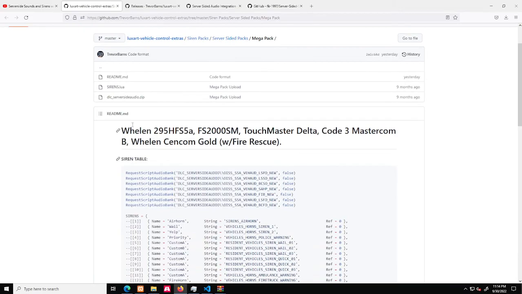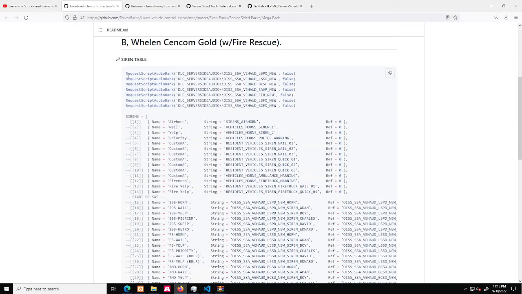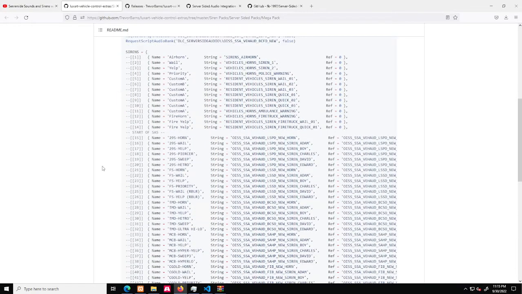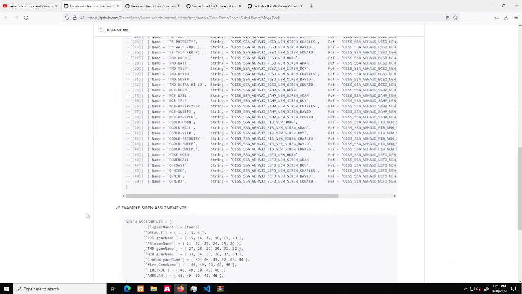So what this has is a Wayland 295 HFS 5A, a Federal Signal, it should be a Smart Siren 2000, or in this case it's a 2000 SM. I think it's a Siren Mastery or something along those lines. Touchmaster Delta, Code 3 Mastercom B, and a Wayland Semcom Gold with fire and rescue tones as well. With that being said, it does come with its own siren table with integration for LVC.